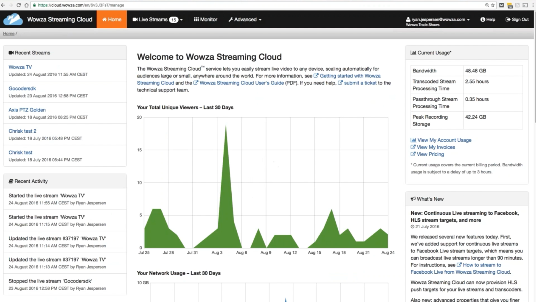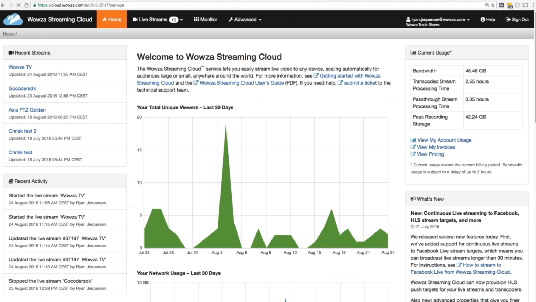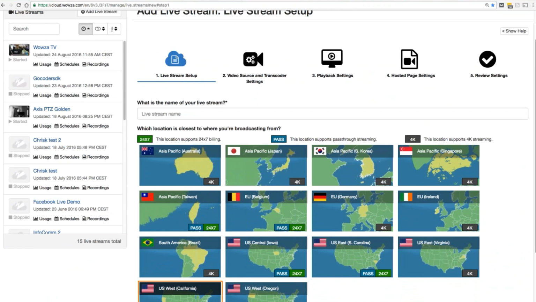So I can come to my home screen. I can see information on my account here, and where it says live streams, there's a drop-down where I can choose to add a new live stream. So I'm going to go ahead and do that. Here you can see I have 5 easy steps to set this up. What I'm going to do is call this Wowza TV.